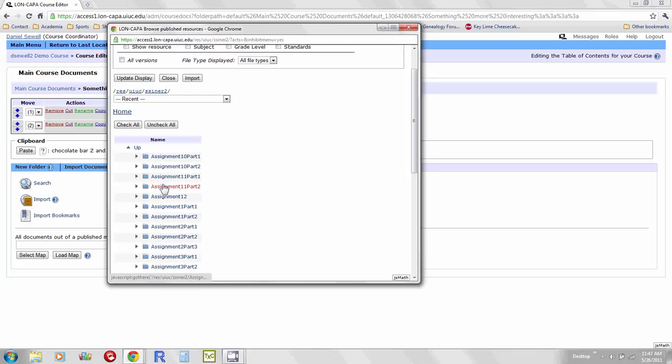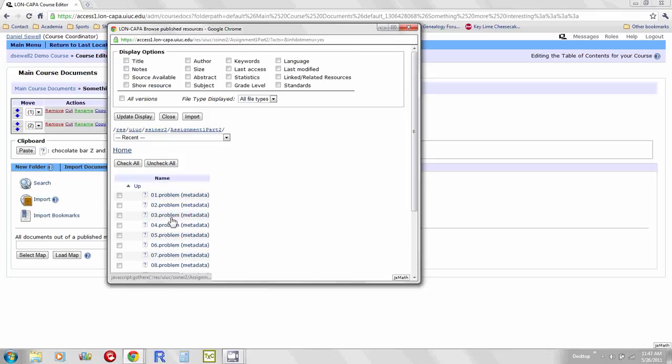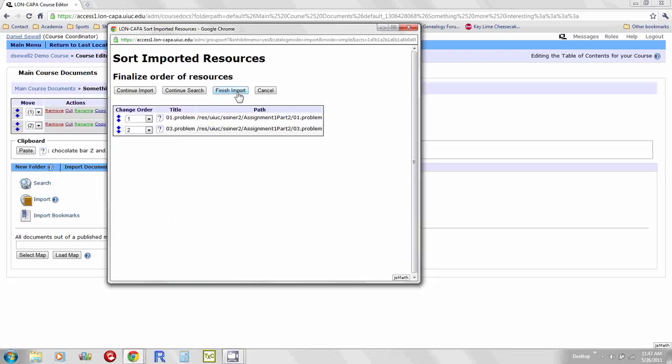Okay, fine. So there's all this stuff, and it's basically whatever you've done in the construction space, and there will be a mini lesson on how to make things in a construction space much later. Let's assume you've already made it. You can pick whatever you want. You can pick one or multiples, or uncheck all or check all, whatever you want. Let's say we want to import that, and I can finish it, and those two will pop up right here under that folder, my main course documents.